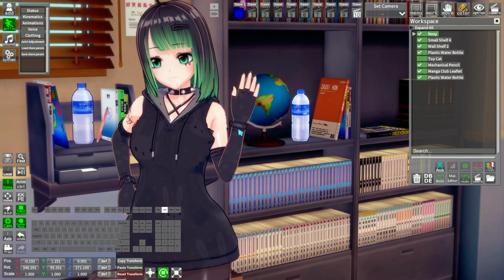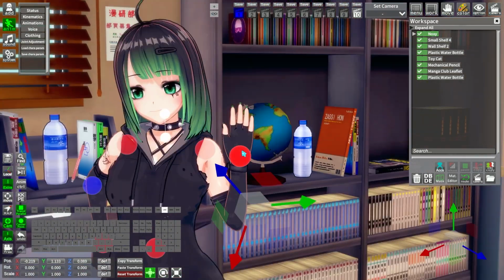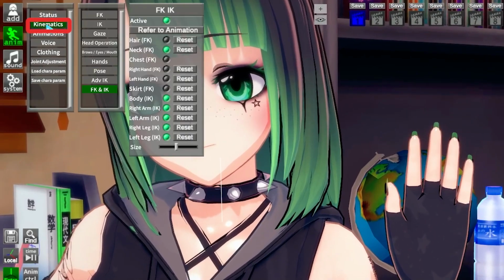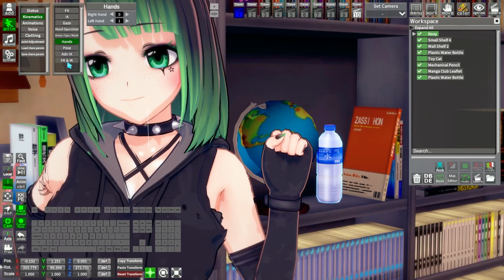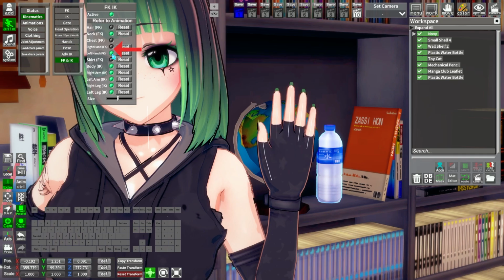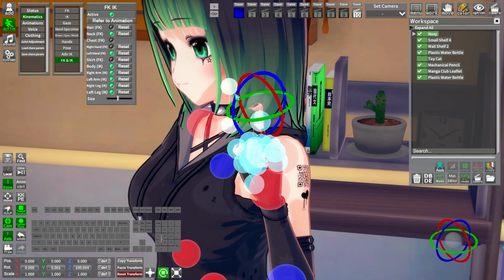Quick note, you can edit hands with the pre-made settings in Koikatsu. In Kinematics, Hands tab, you can cycle between 20 default hand settings, and you can edit them by enabling Hands FK. Click on the Reset button if the hand isn't updated.